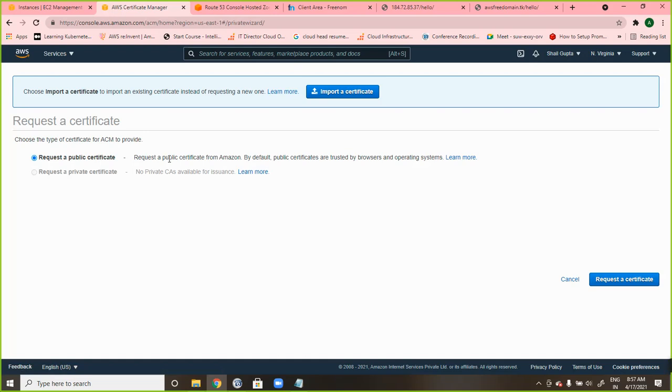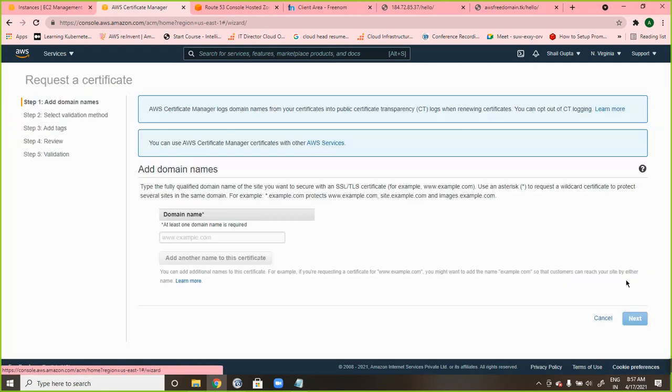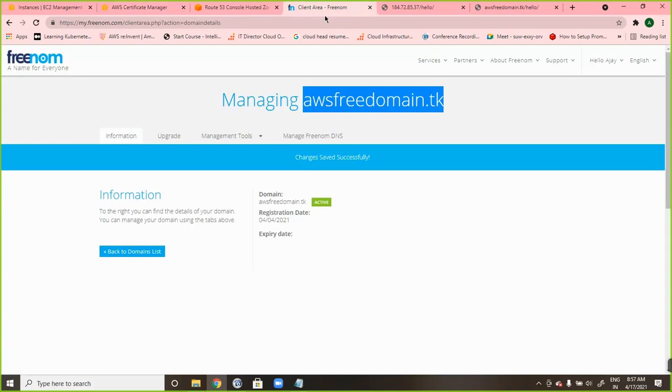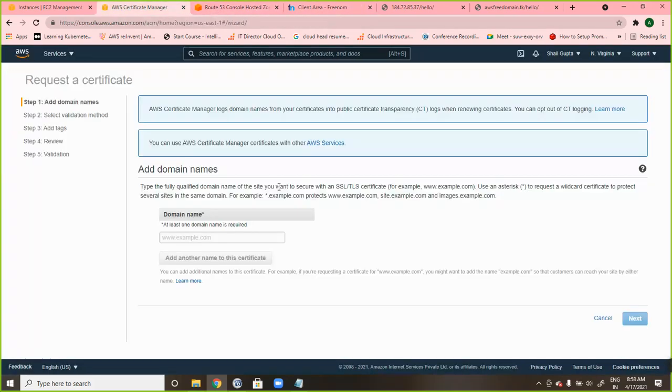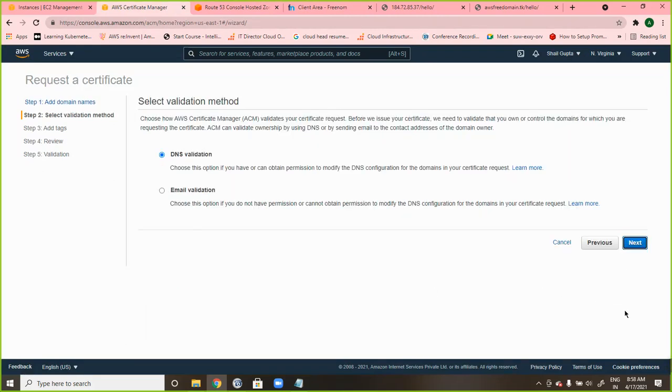Certificate is always mapped to the domain name, right? So any website you have has a certificate inside it. You can import, if you have your own certificate, you can take it from here, or you can take it from AWS. So I take it from AWS, and AWS asks what is your domain name. So what I do, I copy my domain name and go here and paste it, right? And next, simple.